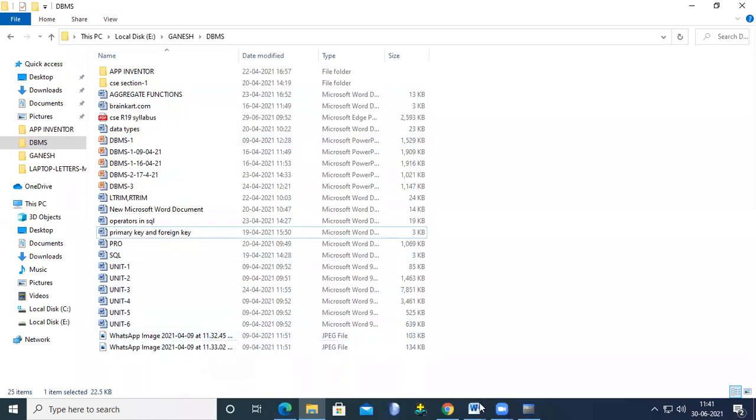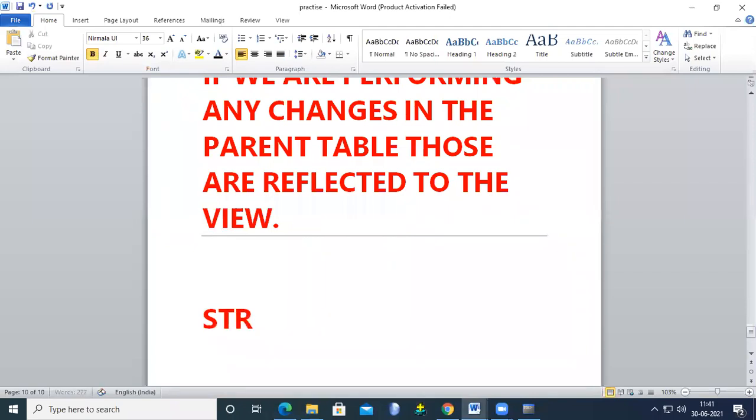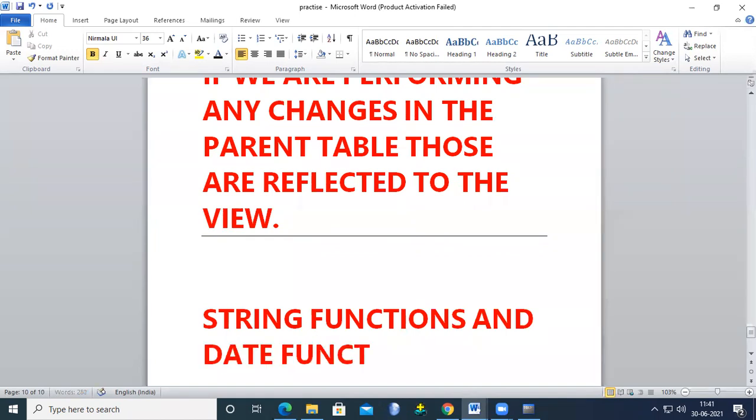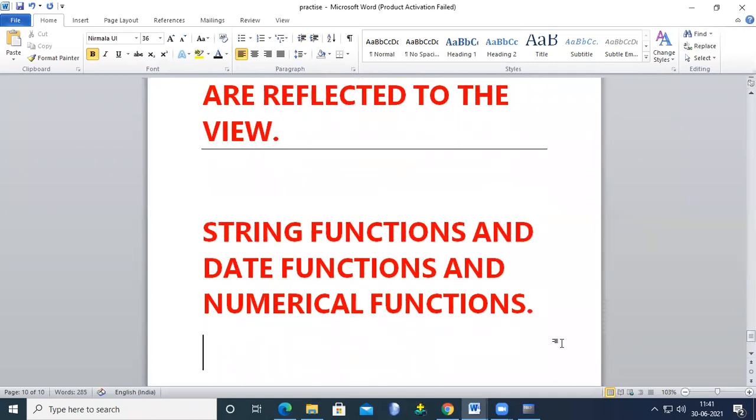What's the next one? I think string functions and date functions are there. String functions, and date functions, and numerical functions also. These are the next exercise in our syllabus. So now we'll try to explain that.